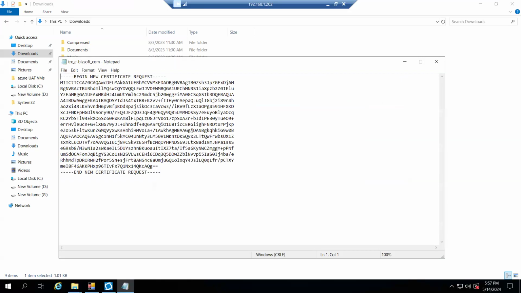Now I'll submit this CSR request to any CA service provider, and they will provide me the certificate, as we did in the previous episode. So with the help of this DigiCert utility, you can perform a number of tasks related to certificate or CSR deployment.